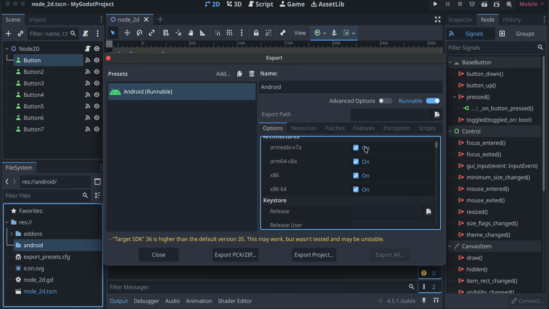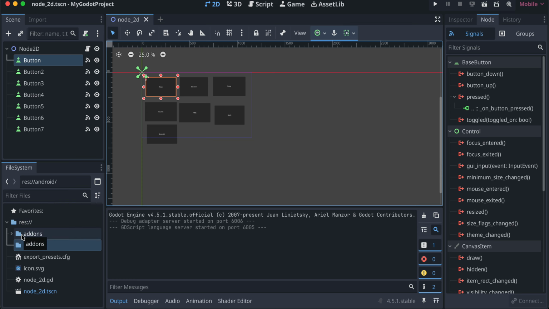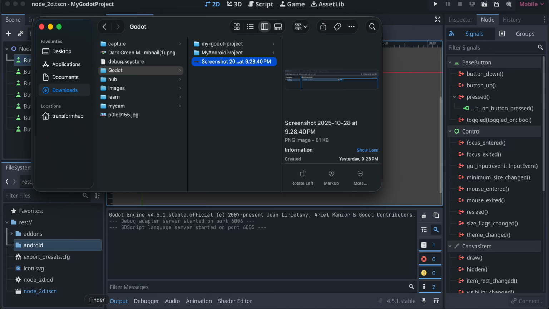Now here I have checked all of these checkboxes because I don't know what Android architecture my device is running on, so I have selected all 4 of these. Then you can just close this. Then you need to create this addons folder. Now if you want you can create it from Godot game engine. I am more comfortable creating it from file explorer. So here you can see this is my Godot project.